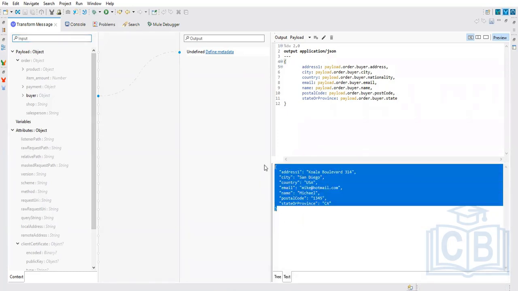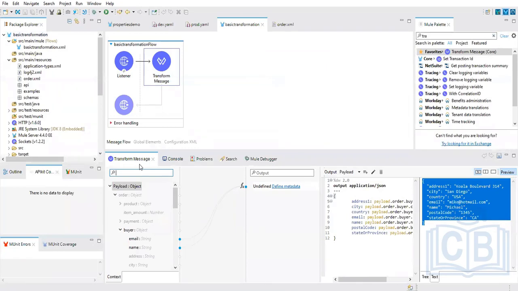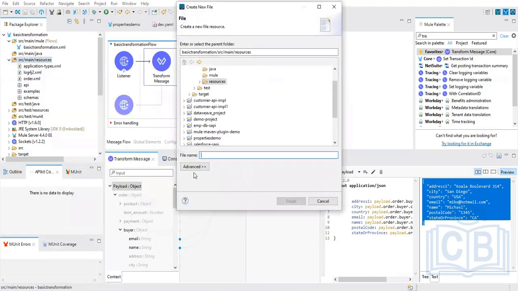See, we got output, right? This output. So sometimes, very rarely, we have input and output. For example, we have an input document and an output document also. Sample input, sample output also. So in that case, what I can do is create the output document also, in src main resources, something like output dot JSON.